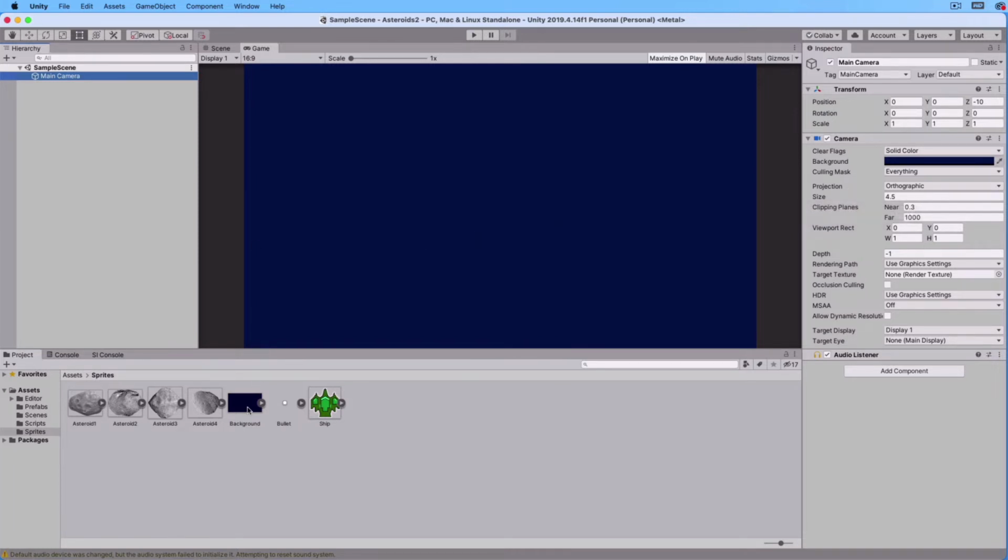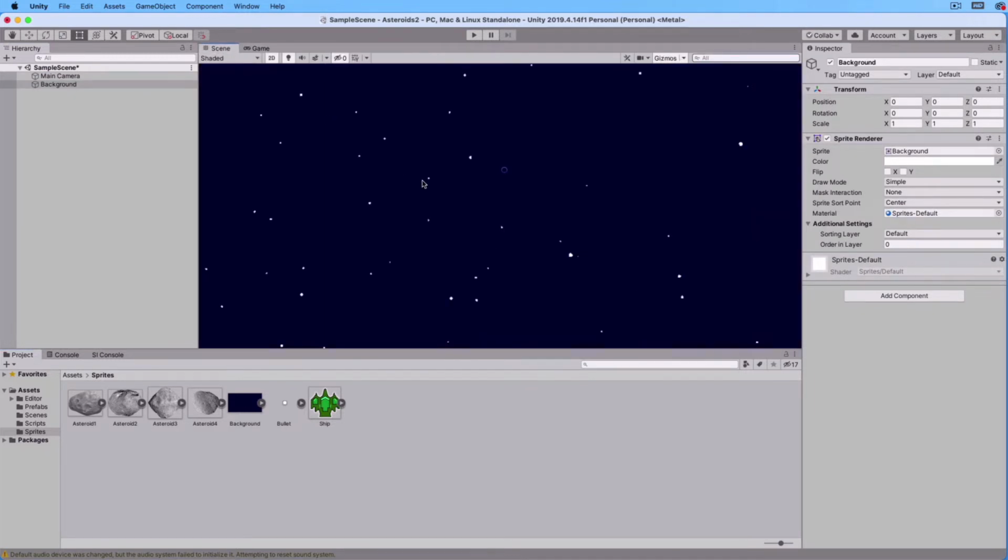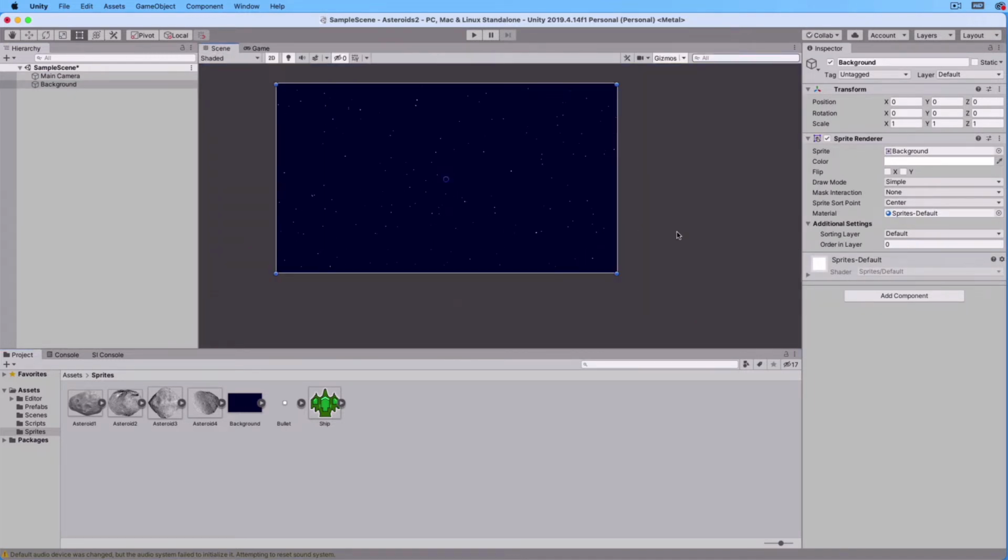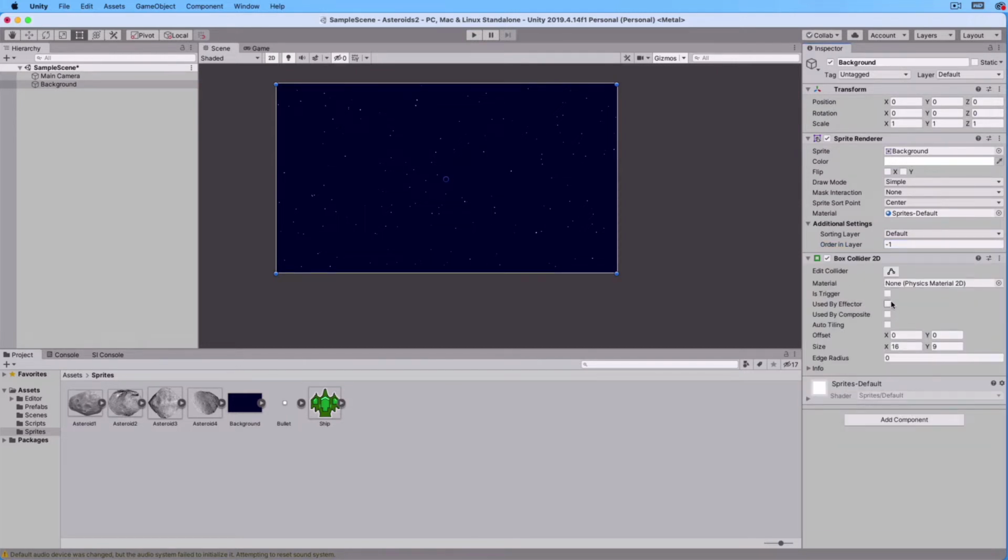Let's drag the background to the hierarchy. Set its order in layer to -1. Add a box collider 2D. Check the is trigger. And we can see the boundaries in the scene view.